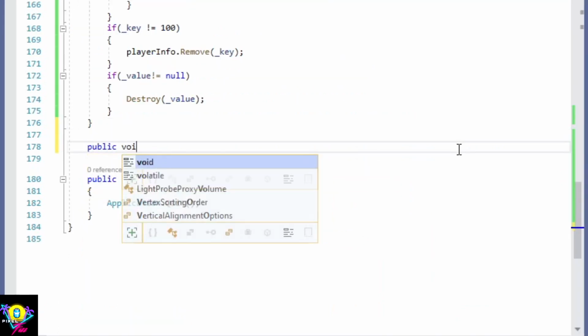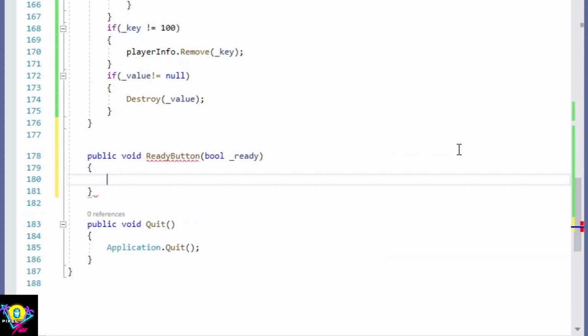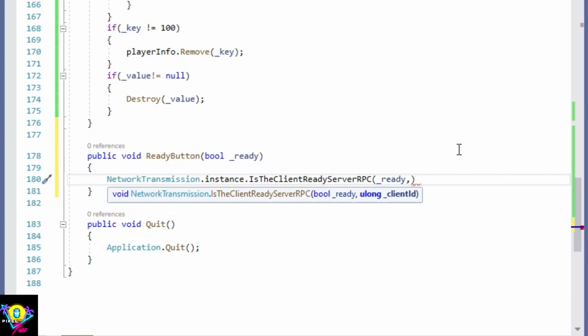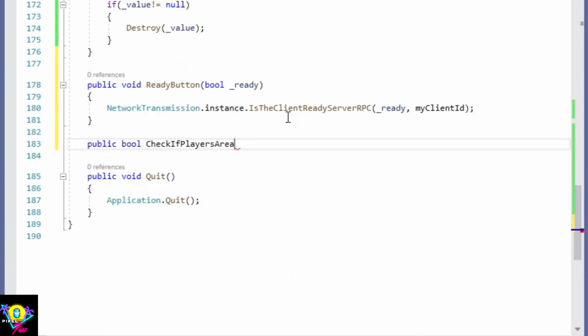Still in the game manager script, I'm going to make a function to ready up or not ready up. It's going to do both. This function is just going to take in a bool, and it's going to send it to the client ready server RPC with the client ID attached to it.